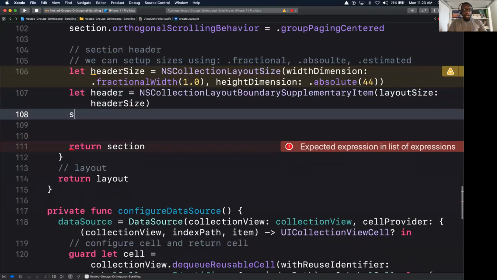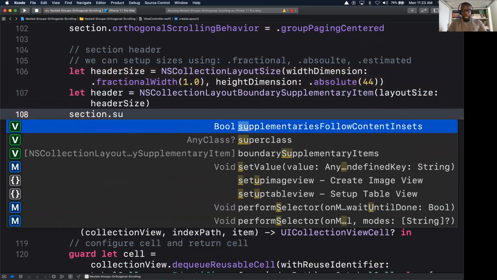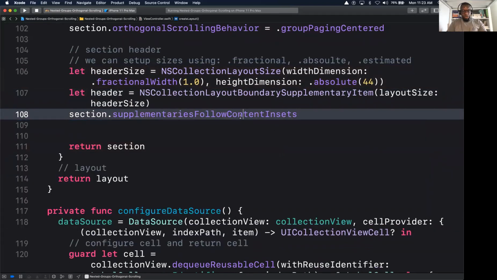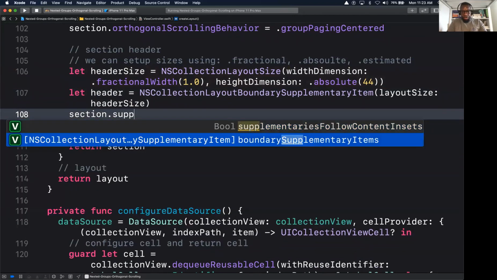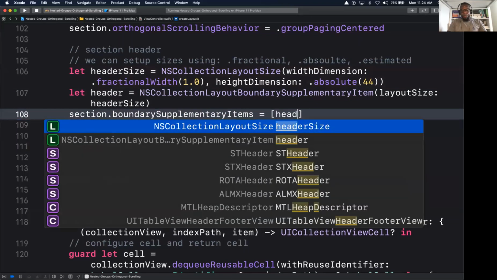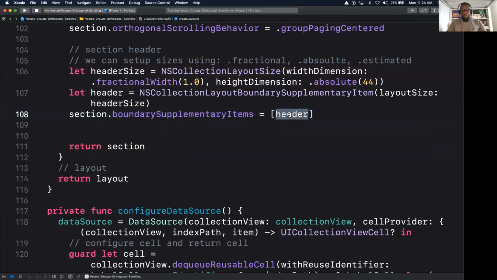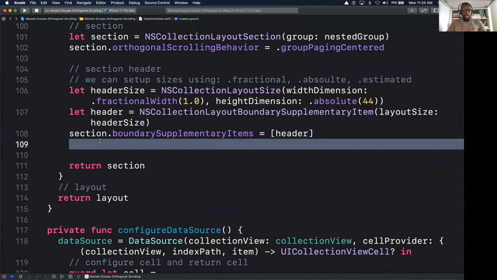And lastly, we need to add the header to the section using the supplementary boundary items. The boundary items is an array of items. Again, you could also have a footer. You could experiment by adding a footer as well, but here we'll have a header on our section. Okay. So this is just adding the header to the section, right?